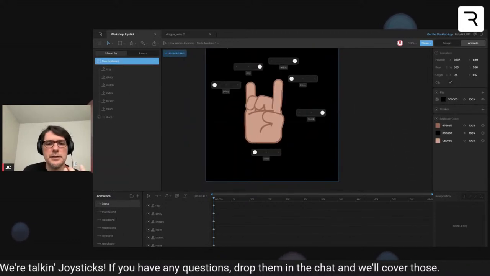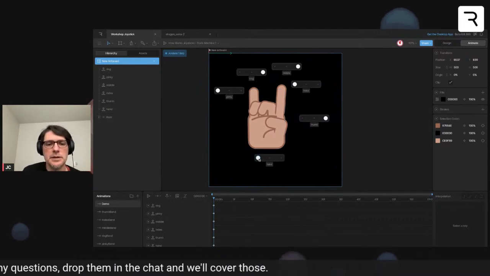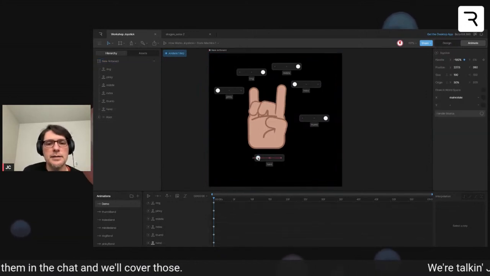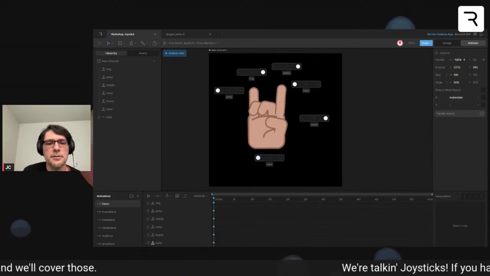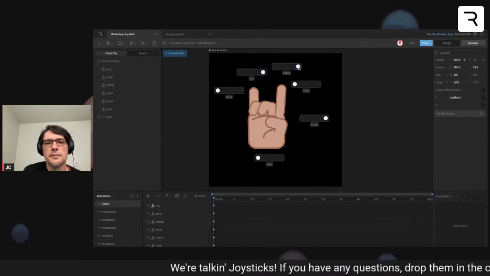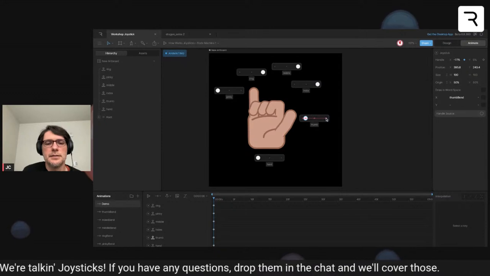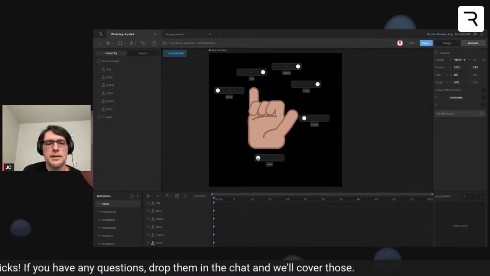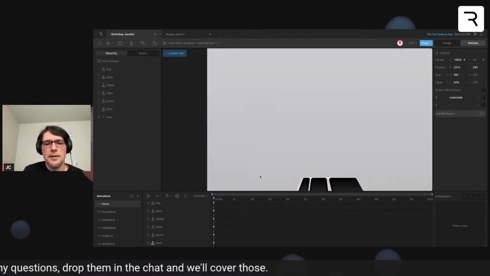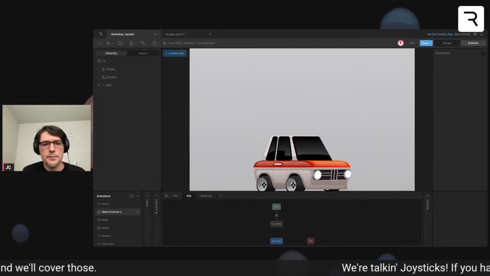Another example, this is a Michael example. Using the joystick, you can move the hand like this, create this rotation. You can move the different fingers. And this, and create this. Another example.